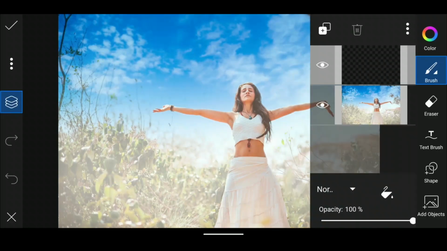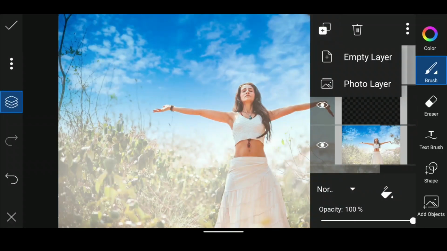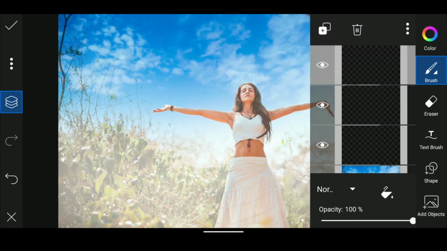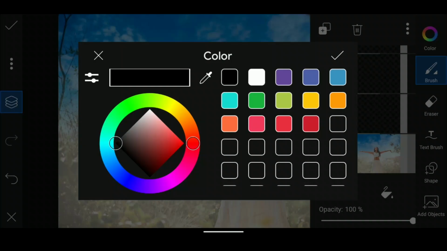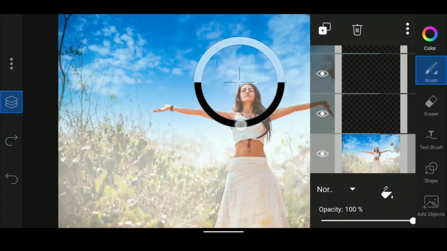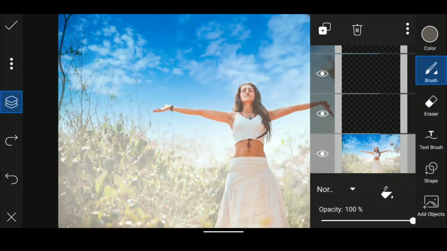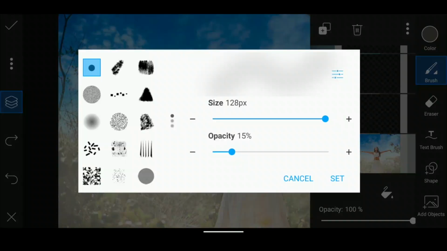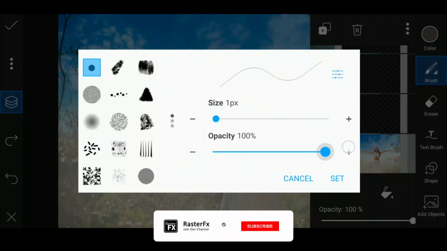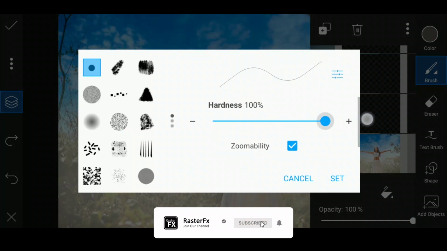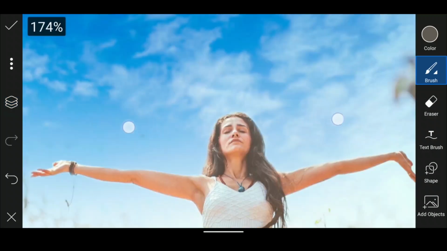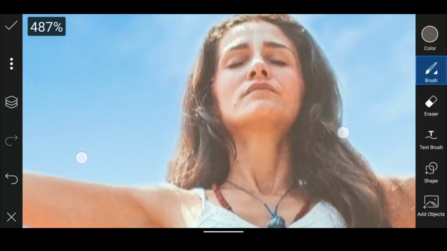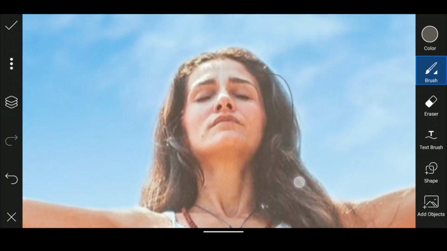Now go to Draw and select Draw. Here open Layers panel and create two empty layers. Now select our subject layer and click Color and select Pick Color. Here pick the color from the hair and select the brush settings and reduce the size to 1 pixels, increase the opacity and increase the hardness and enable the zoomability and then click Set. Now close the layers and go to Face and just draw hairs like this.